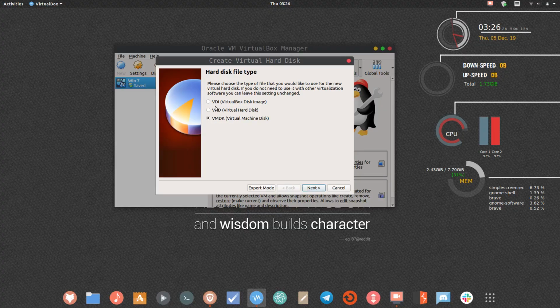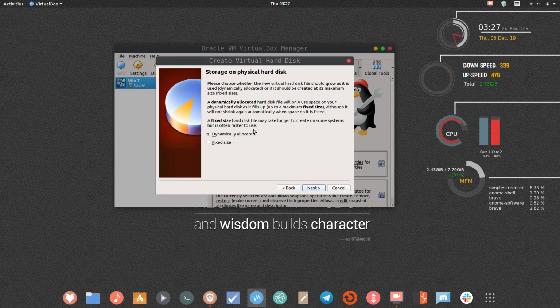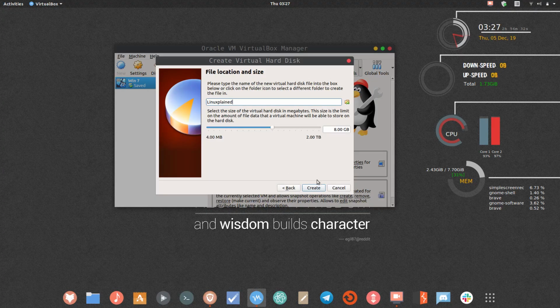Okay, but now in our case, we'll work with VDI itself, because I don't want to move from VirtualBox to VMware. So just VDI, and click on next. Dynamically allocated. Next. This is my internal memory space, that means ROM, hard disk space. So for this box you have to allocate a hard disk space.